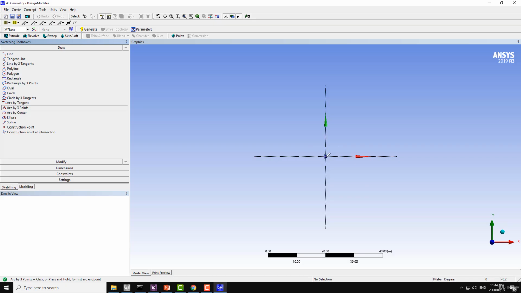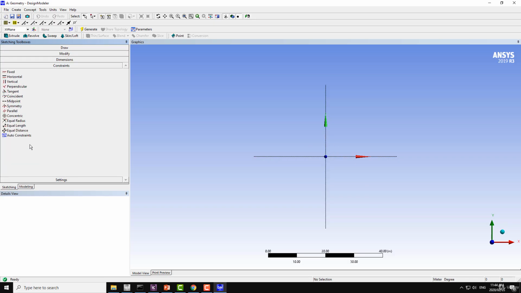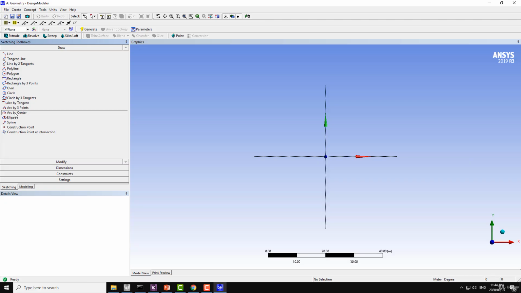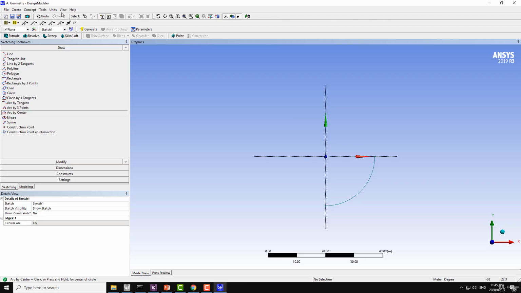If you don't see the point P here, then go to Constraints, click on Auto Constraints, and Global and Cursor options should be enabled. Again go back to Draw mode, and click on Arc by Center. Click on the origin point P and one point on the x-axis, and you should see the symbol C. Symbol C means the point is on some curve, which is the axis here. The second point is on the y-axis, and again you should see the symbol C here. That's all.